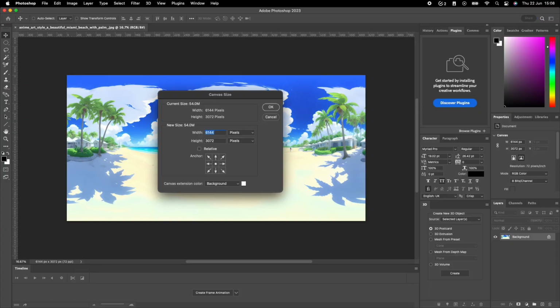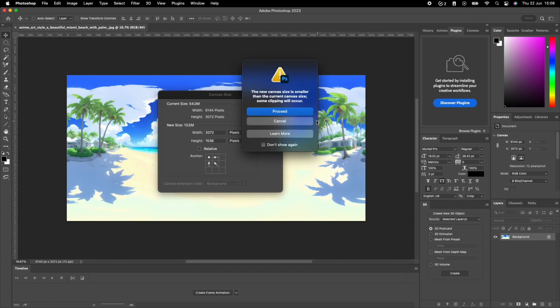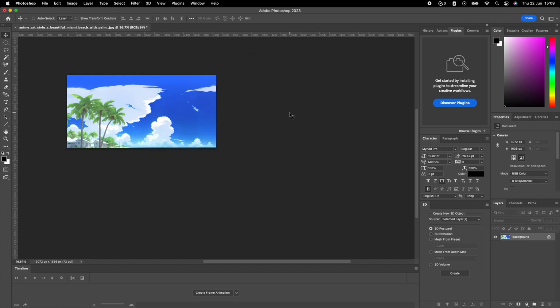So what we're going to do here is change the canvas size, as this is the fastest way to get our full quarters. So we're going to half the width and the height, and then click on the top left there. And what that'll do is just leave us with that corner there.